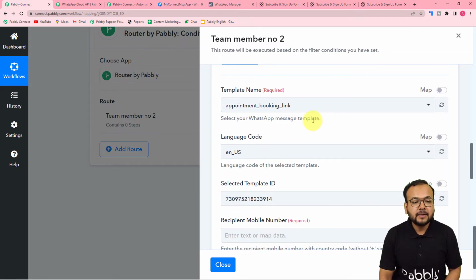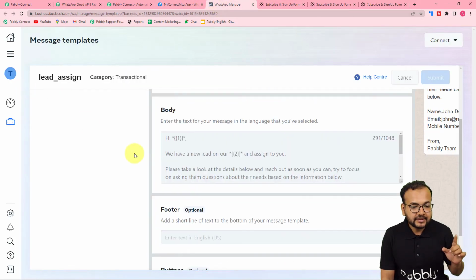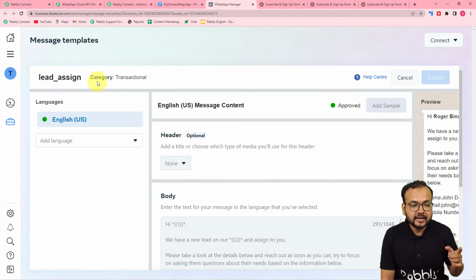So guys, message templates are the pre-created message structures that you have to create and get approved from Facebook. After that, we can use those message templates to send messages to multiple people on WhatsApp at once, right? For this purpose, guys, I have created a template. Let me show you. Here is the message template I have created, named lead assign.